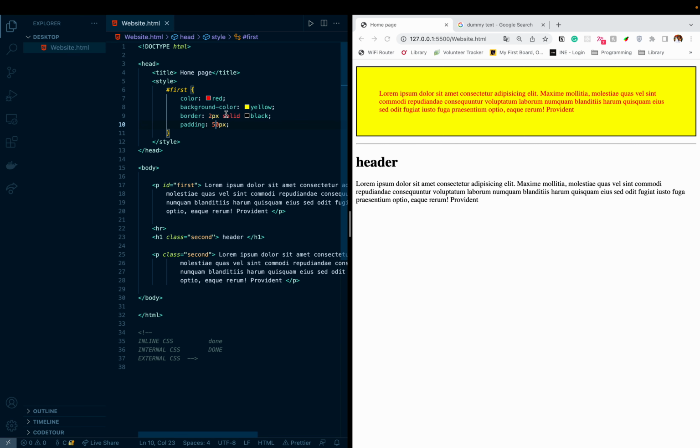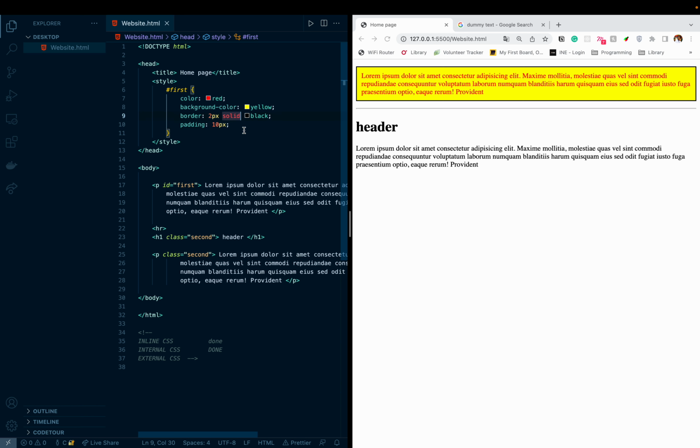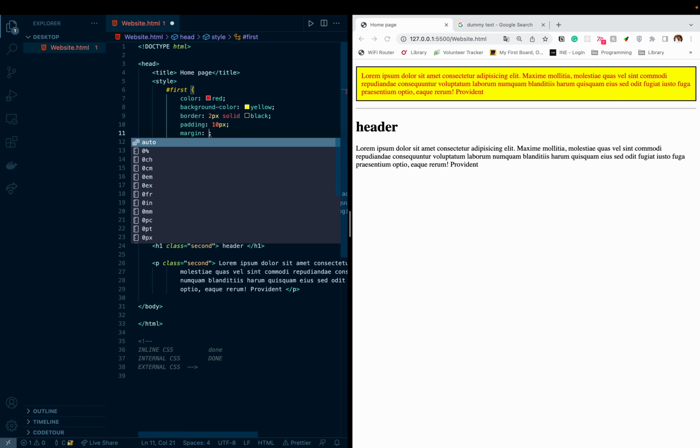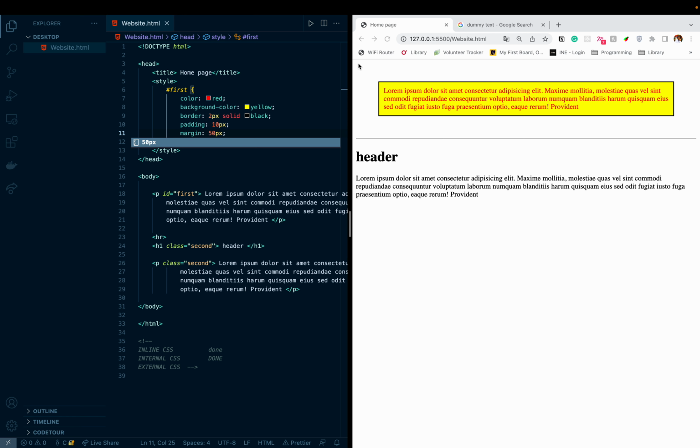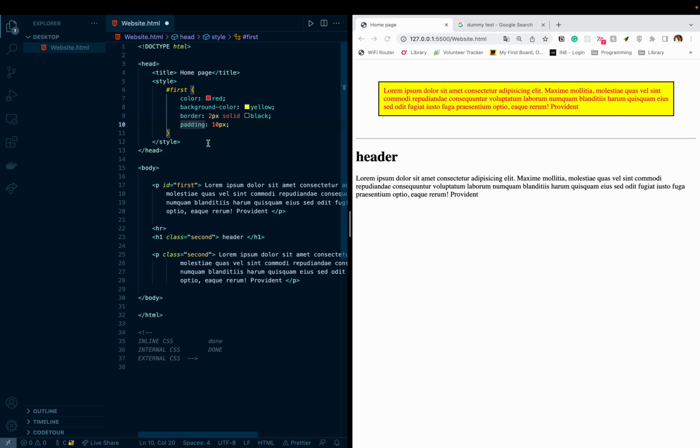Now let's just make this 10. The margin is outside the border and before the next element. So if I say a margin of 50 pixels, now the whole box gets smaller from all angles. Now all these different margins and paddings have their own sides.